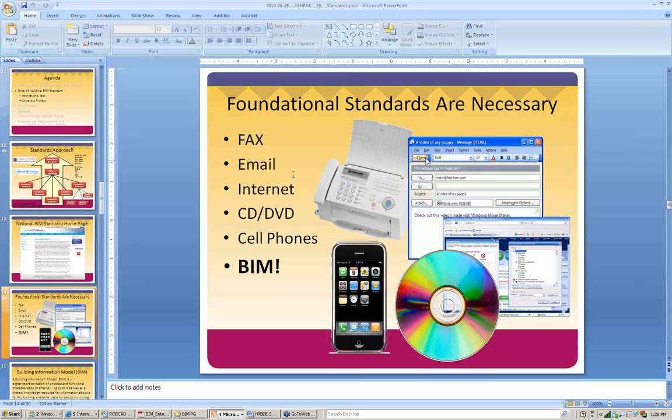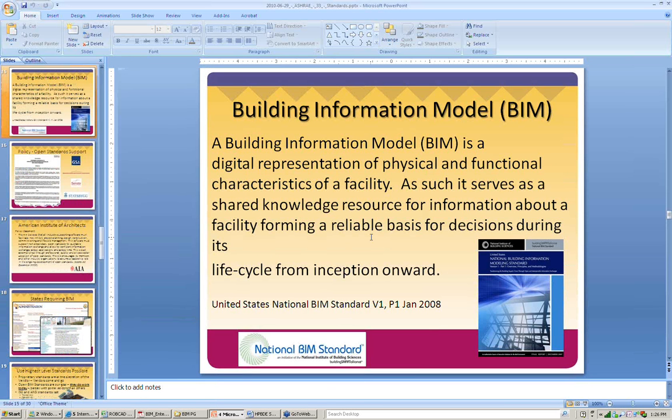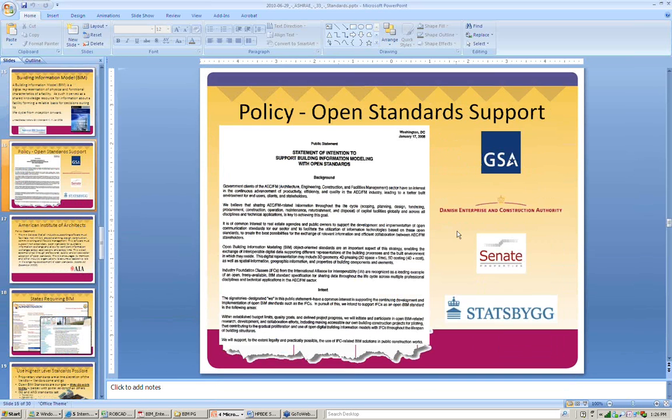Without email standards, we'd be in trouble. So I guess we all buy into this concept. We're just pushing it out to the building world and what we're trying to do. I think we know about the BIM standard. This is kind of interesting.